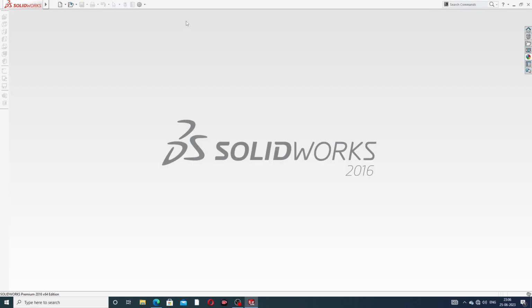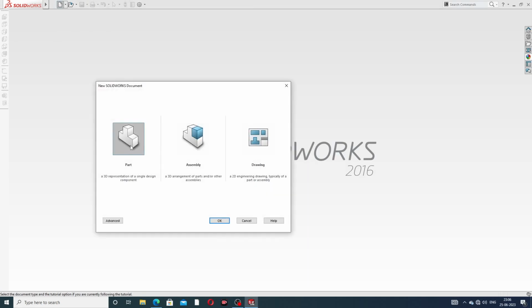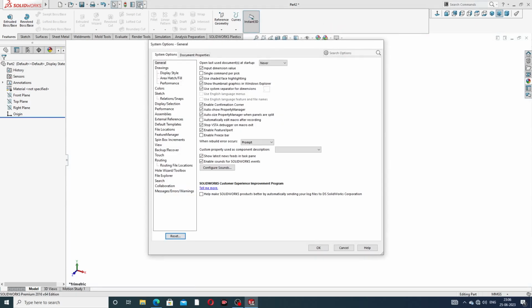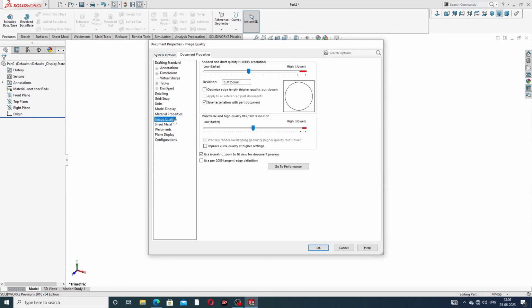At first some settings are very important. The setting is plain white, go to the options and document properties, and image quality is very high because this body looks perfect.